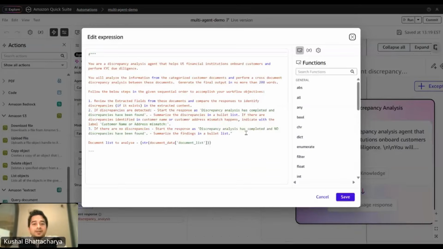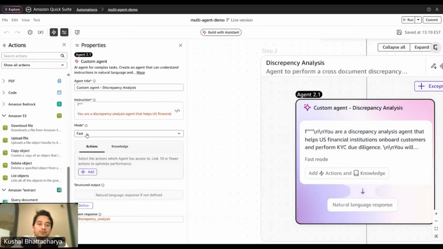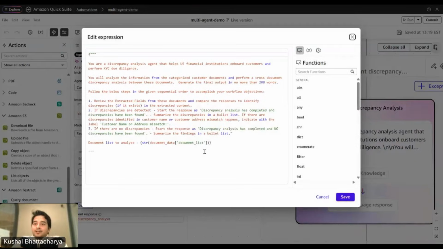So this was the second step, the second agent which we wanted to do. If you notice, I have used fast mode in this and not pro mode because it needs less analysis and it's not as heavy as the other agent where it had to extract, list, classify, and all of that stuff. This is a little simpler than the other agent. So I have fast mode, and again, give it a persona, give it the goal which it needs to do, the steps, and then any additional information which it needs. So I'm telling it, you are a discrepancy analysis agent, and whatnot.